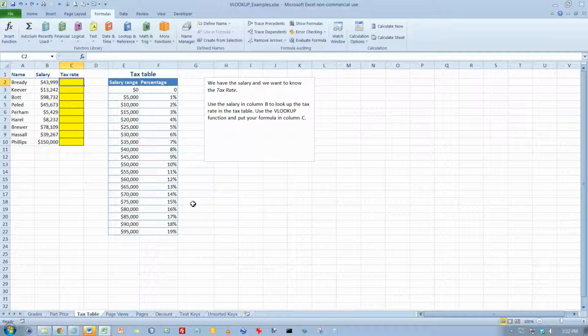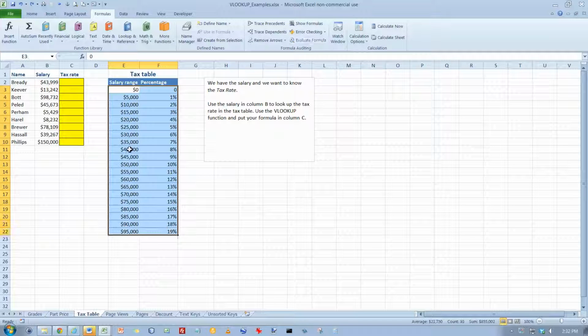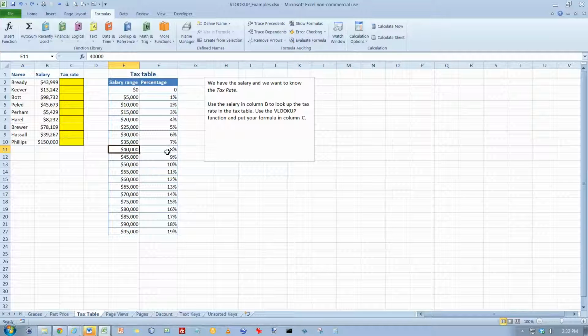In this video we're going to take a look at some more examples of the VLOOKUP function. In this case what we want to do is look up a salary in a tax table over here, find the nearest value that is less than the salary over here. In this case $43,999 would be matched up with 40,000, and then move over one column to find the tax rate and return that in column C.